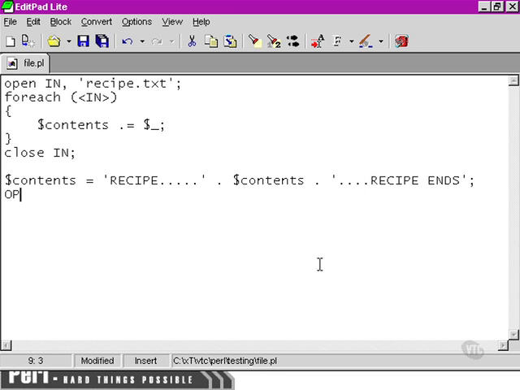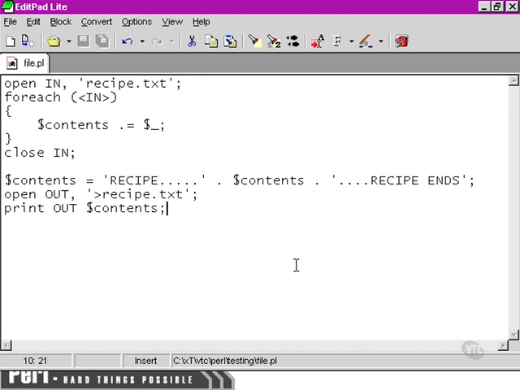Now that we've done that, we can open another file handle to the same file. But this is different because we've included this character here, which tells Perl this is not a file that we're going to use to read from, but one we're going to write out to. Then we're going to use a print statement to print to the file handle, and we're going to print that contents variable. Finally, we're going to close the out file handle.